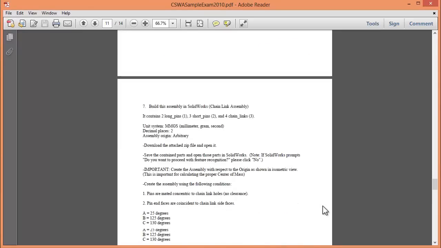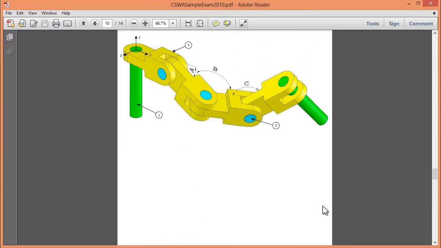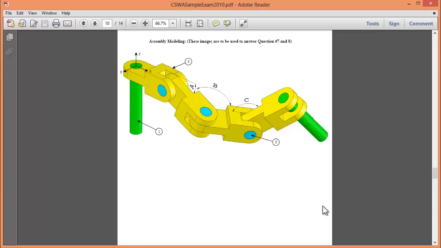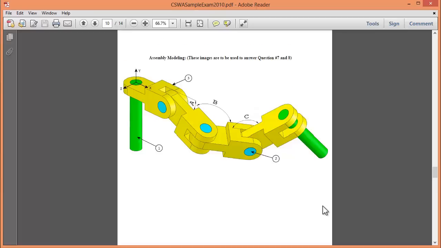So the assembly questions in the associate exam should be more straightforward than the part modeling exercises. At least that's how I find them. But in saying that, they're also weighted quite heavily. So if you can get the assembly modeling questions down pat, then you should have really no problem in getting the minimum score required to pass the test. All right, so let's get started.